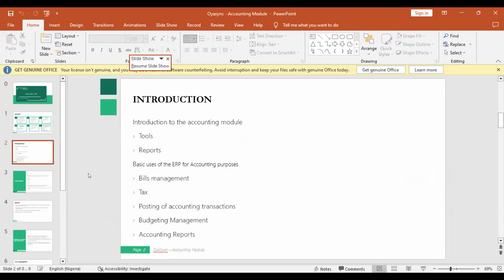Okay. So the next aspect that we'll be covering is the basic uses of the ERP for accounting. The broad and most routine or easiest things that come to mind when it comes to the use of any ERP for accounting is that it should be able to perform some basic functions. The first one is bills management. Now, when I use the word bills, I'm not talking only about expenses like NEPA bill and the like.